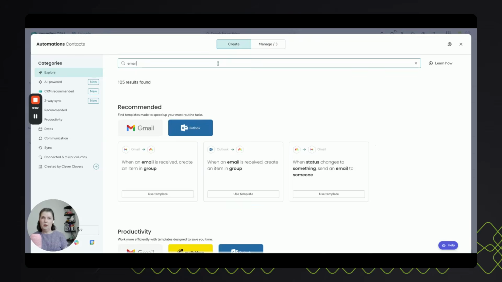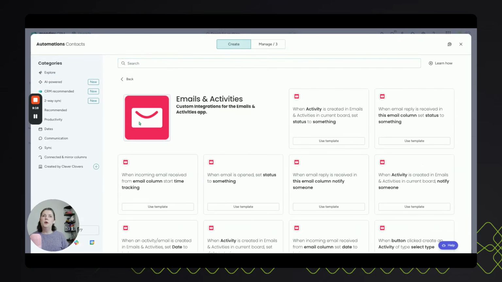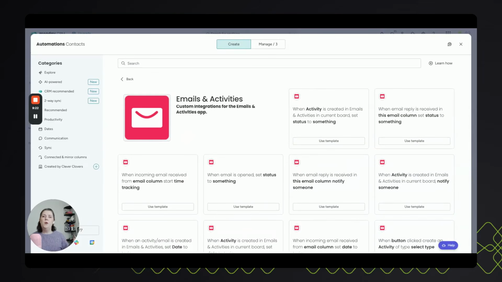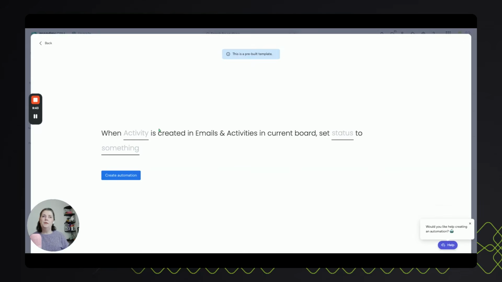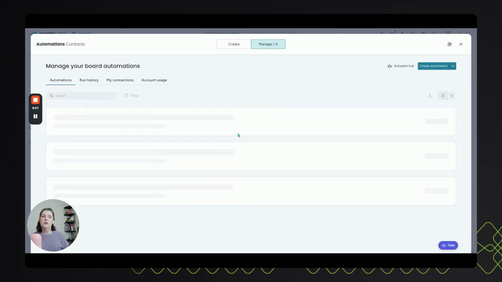So I'm going to come into here and I'm going to search for the word emails, and I'll see this emails and activities app, which comes with the CRM product. So I'm going to click on that and you'll see all of these templated automations that are based around the emails and activities timeline. So I'm going to start with this. When activity is created in emails and activities, set status to something. And the activity type I'm going to start with is call summary. So when a call summary is created, then set that last activity type to a phone call. I'm going to create the automation.